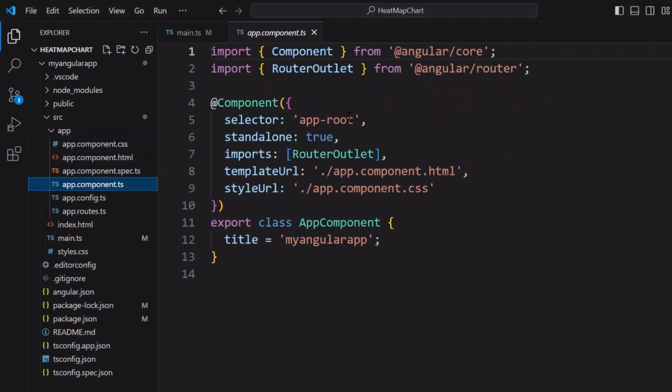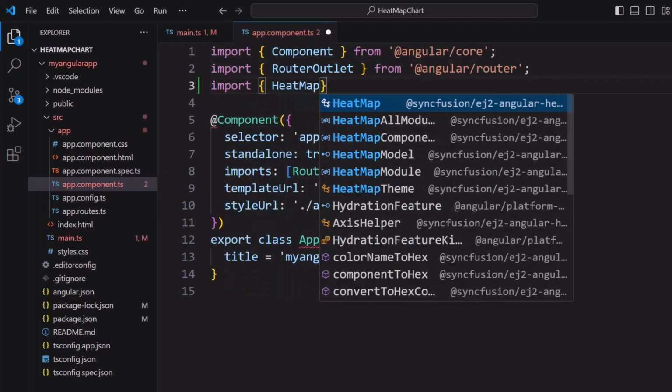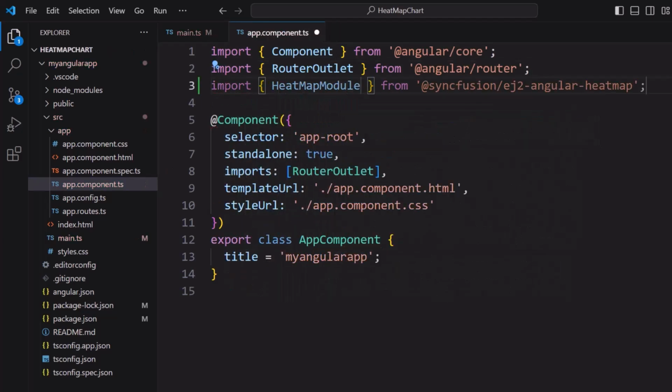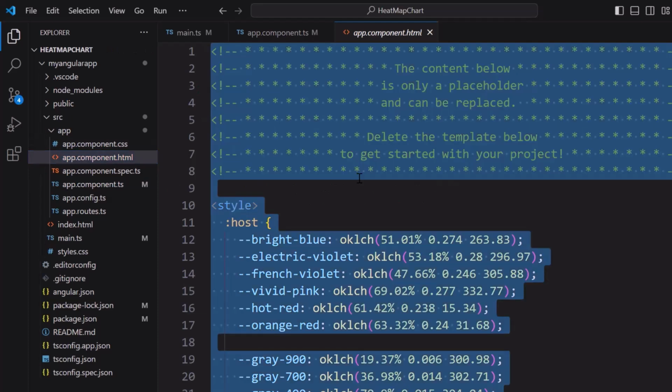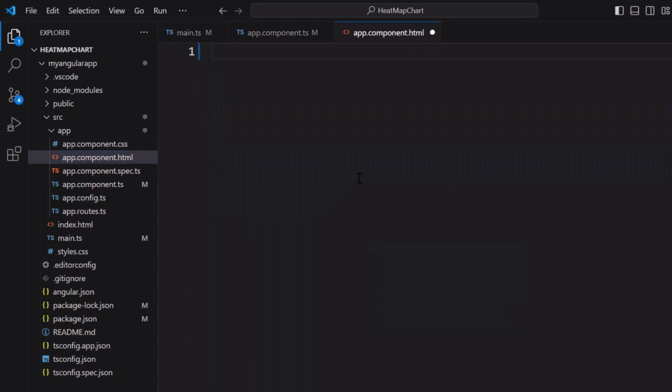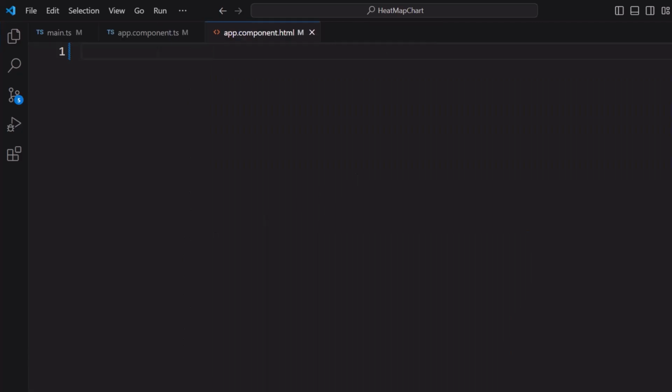Next, I navigate to the app component TS file and import the HeatMap module from the Syncfusion Angular HeatMap package. Then, I register it within the imports array of the component section. Now let me start adding the HeatMap Chart component to the application by opening the app component HTML file and removing its default content first. I add a HeatMap Chart component by adding an ejs-heatmap tag.